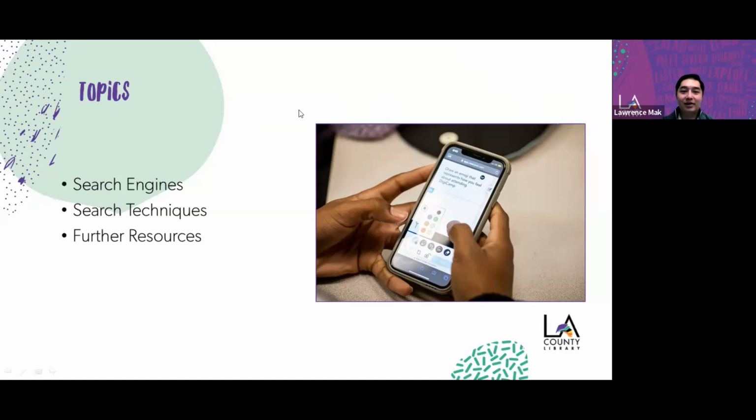Let's see. Yep, Google, google.com, Google. Okay, wow. Google, Safari, okay. Yep, all right, so it looks like most everybody turns to Google as their first resource, as their first search engine. So that's great. We're gonna cover Google, and I'll also introduce some other search engines for y'all to take a look at. And also we'll have some techniques to enhance your search.